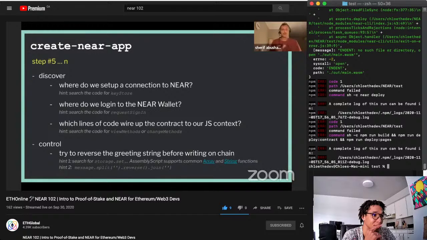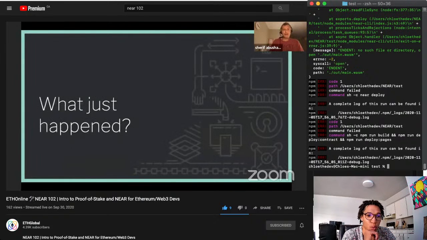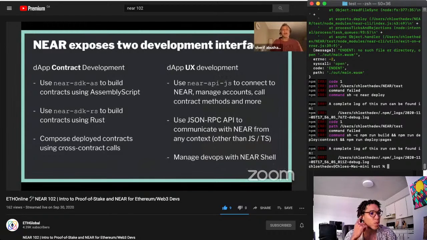And then if you want to control stuff, you can maybe mess around with this little challenge. But coming from an Ethereum background, this is probably trivial for you. So hopefully that gives you a sense of what's going on. And fundamentally, this is probably NEAR SDK assembly.